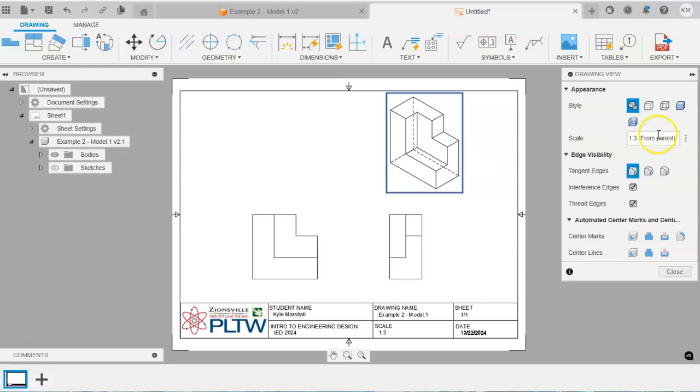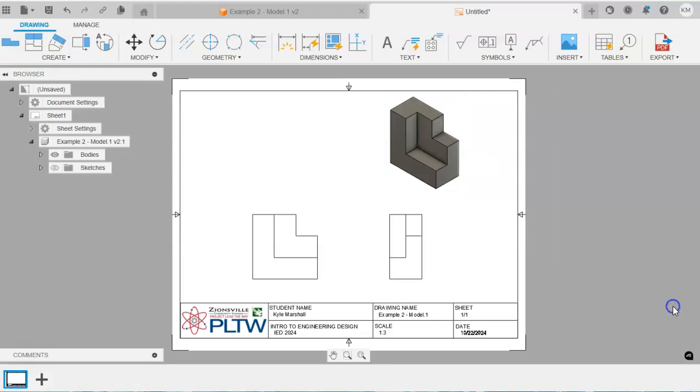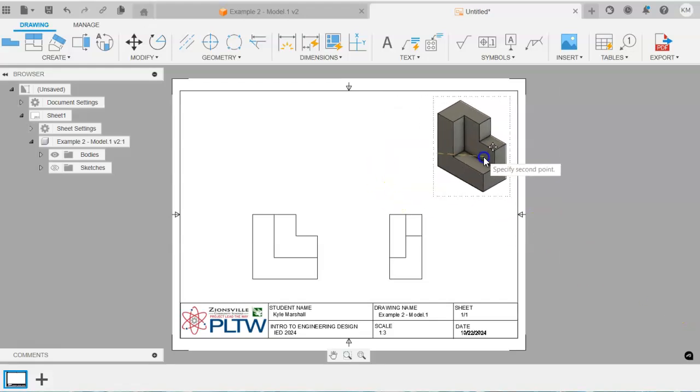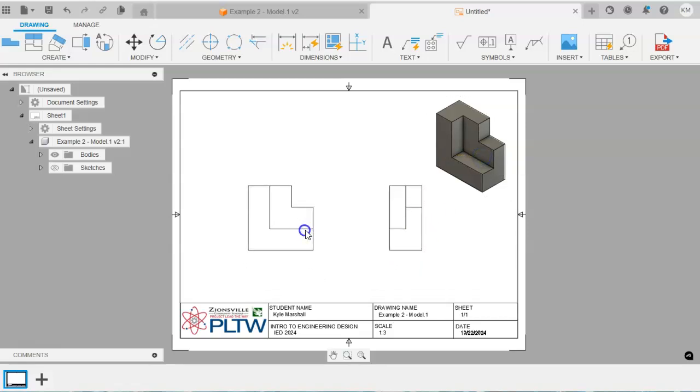I'm also going to double click on my isometric and change that to shaded. It's a standard practice that we do here. This is going to be for reference. I'm going to tuck it up a little bit further away. That way I can pull this up and over, giving myself a little more room for dimensioning. I think we're good to go now.